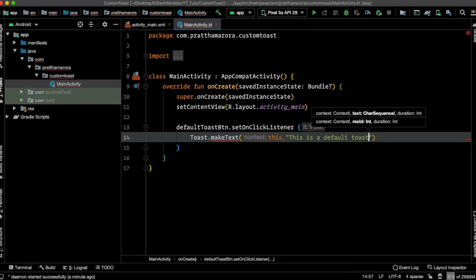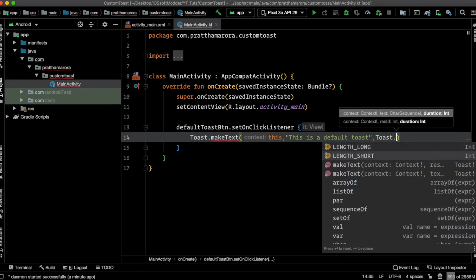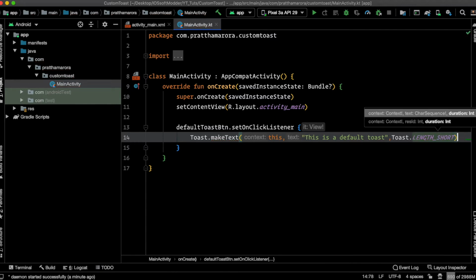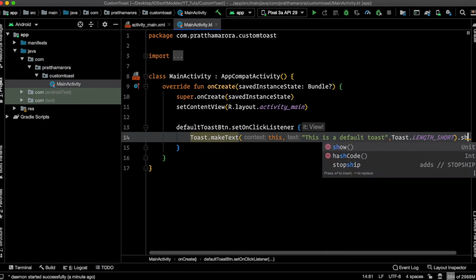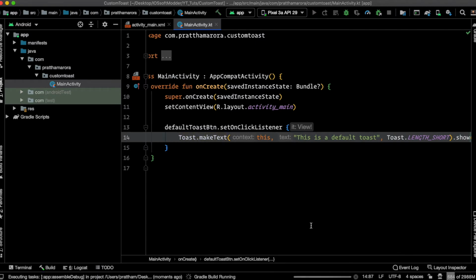Then we need to pass in the duration. So you can either pass length long or length short. I'm going to do length short. Then you need to call the show method. This is very important. So let's run the app.